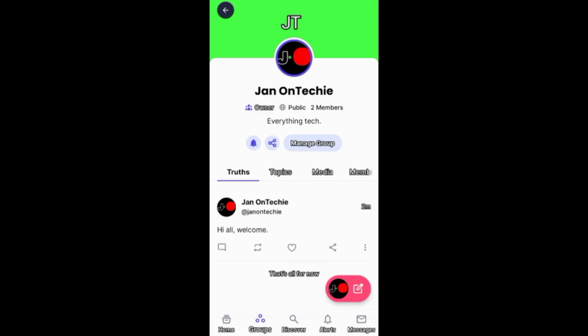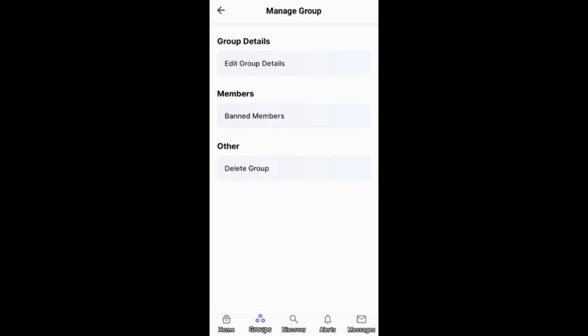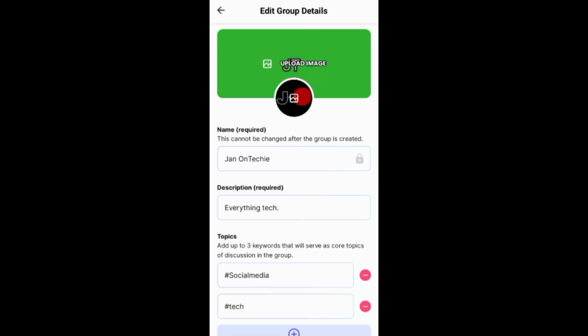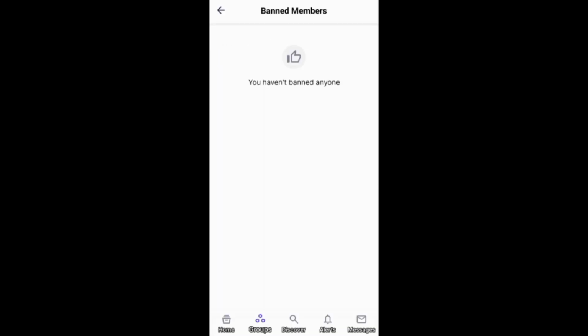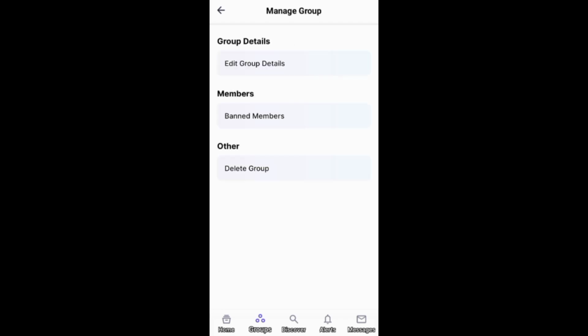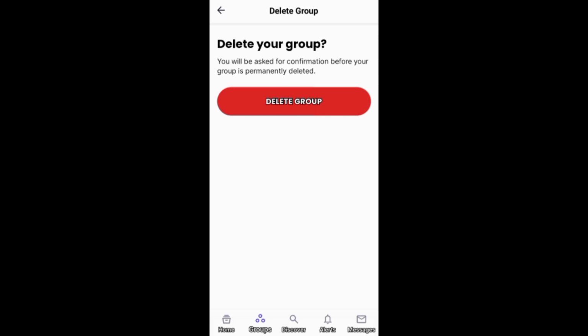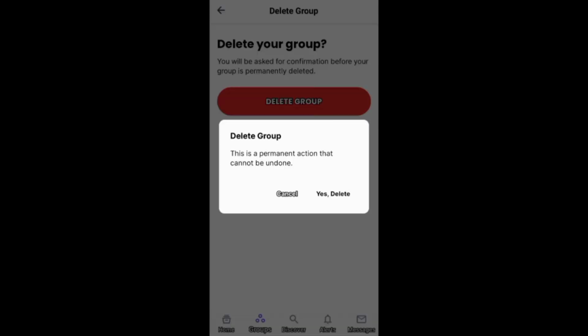And if you go to manage group, you can go on to edit your group details and also see members that you've banned from your group. You can also delete your group on this section where you need first to confirm that you really want to delete your group. Then go on to delete your group permanently.